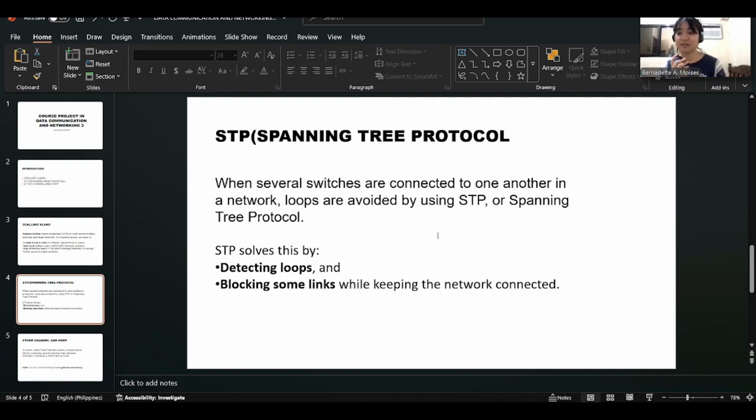However, in the absence of STP, these links may result in network loops that slow down the network and produce broadcast storms. STP solves this by detecting loops and blocking some links while keeping the network connected. There is only one active path at a time since it automatically selects the best way for the data and blocks the others. This maintains network speed and scalability and prevents loops. So later I'm going to present as well how STP works in Cisco Packet Tracer.